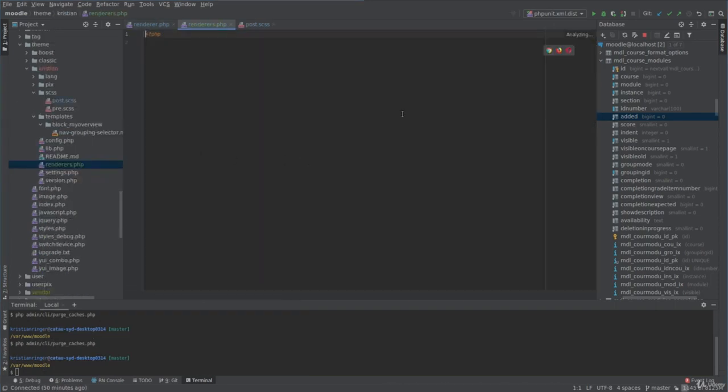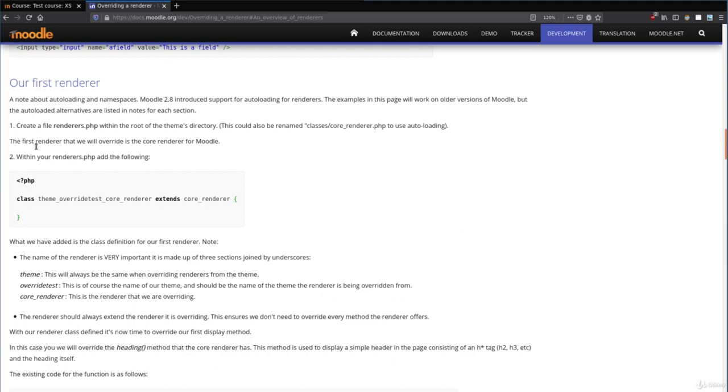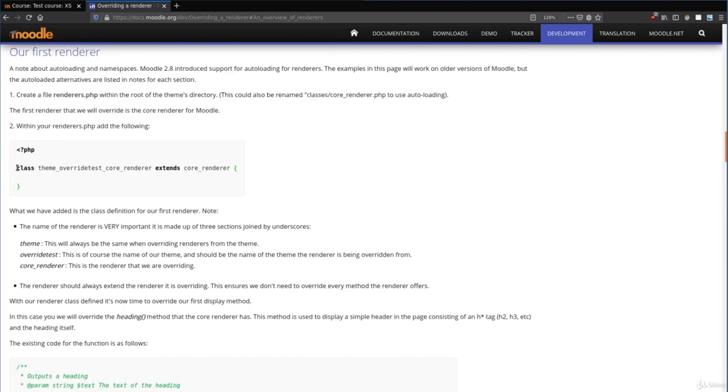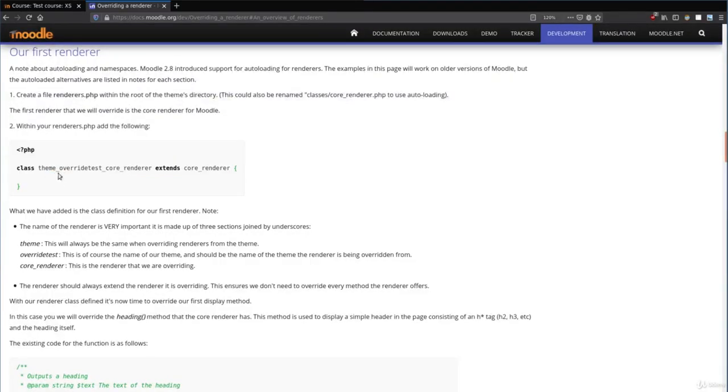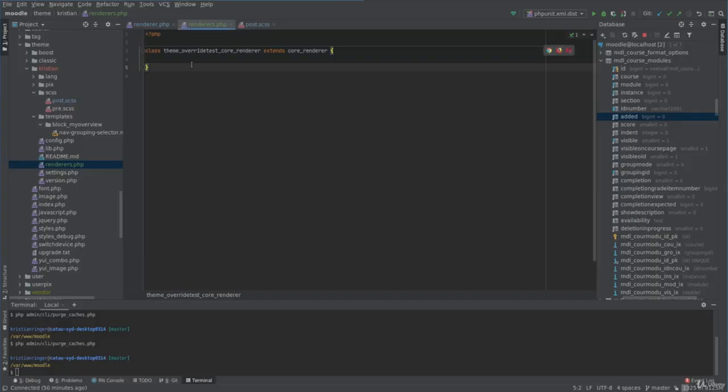Renderers. And we want to have the class be called the correct thing, and this is obviously very important. It needs to be right, otherwise it won't work at all. And you'll be stuck wondering, oh, why doesn't my overridden function take effect? You've probably missed something here. So, of course, this has to be our theme name.